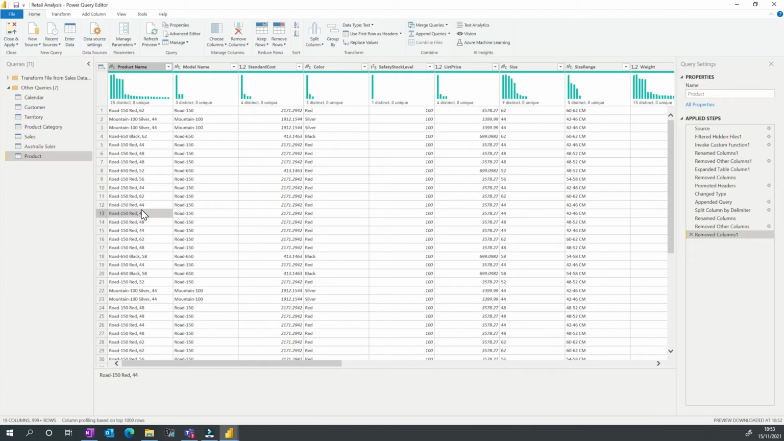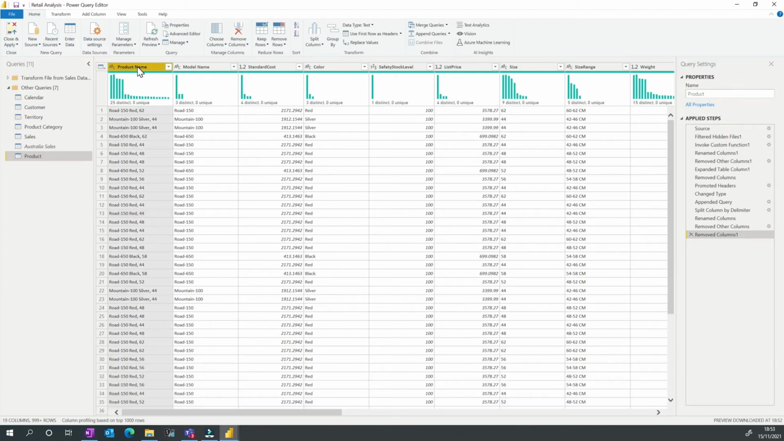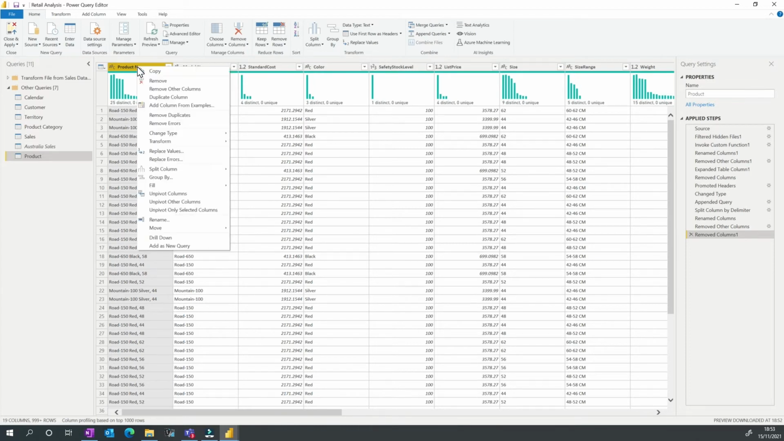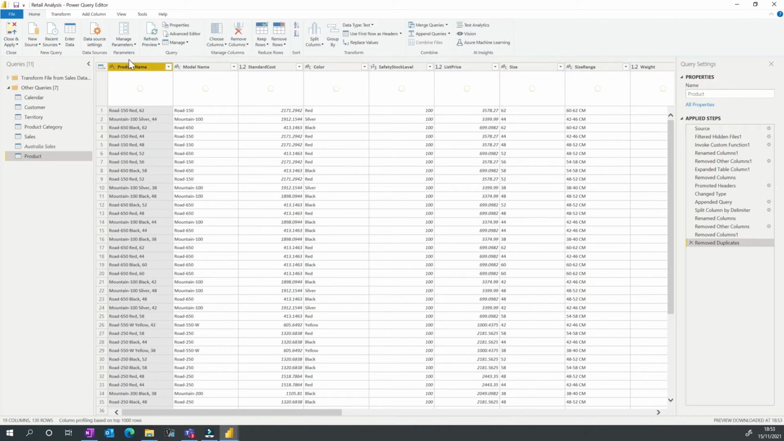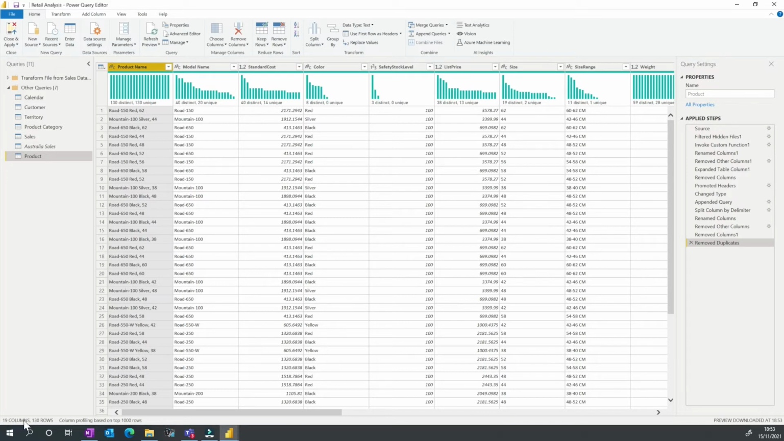We don't want that. So I'm going to select product name, making sure you select the column first, right click on that, and select remove duplicates. Now notice on the bottom left it says we have 19 columns as before and 130 rows. So in other words, we have 130 products in our AdventureWorks database that customers could purchase.